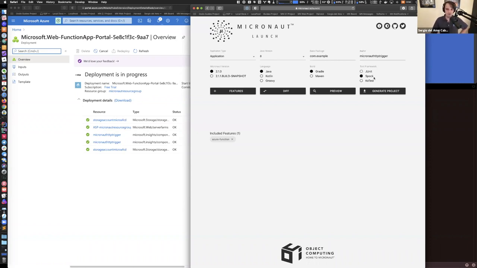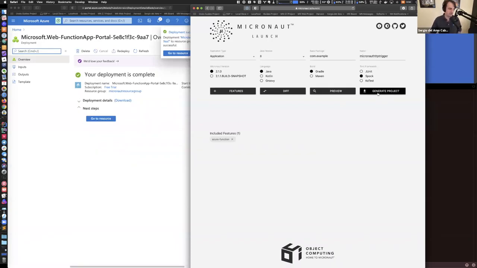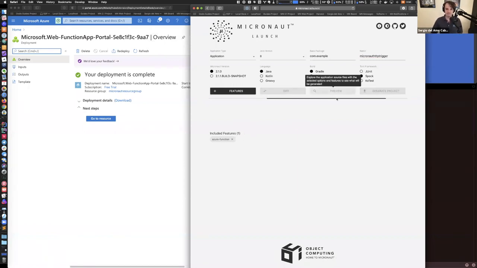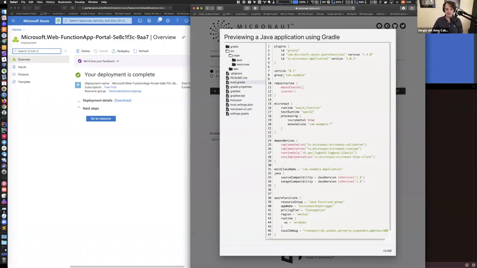I'm going to select Spock. Same reason. I prefer Spock versus JUnit 5. And yeah, I think it's a great test framework. So I'm going to go with this combination. The important bit here is that I selected the Azure function. We have a cool feature called preview here. This will preview the zip file that is going to be generated. We will preview the contents of that zip file.